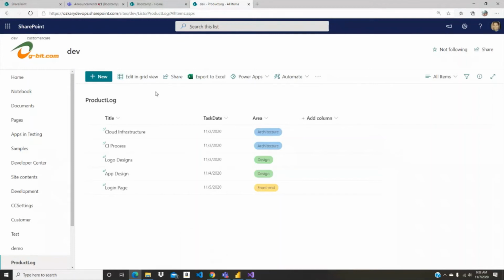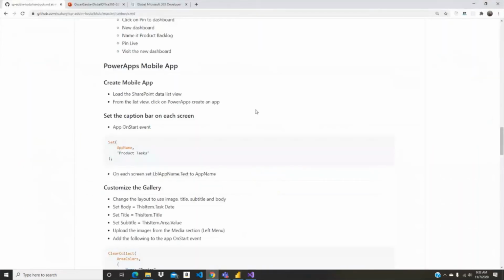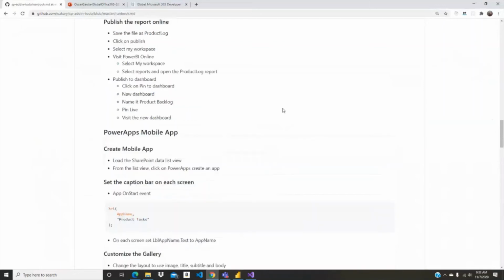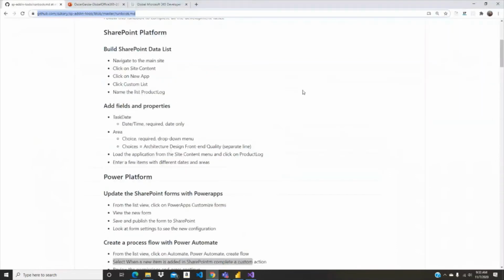So the goal is to build something similar to this, okay? And I'm gonna show you guys here the run book for this area. So again, you can look at the URL here, and you can just follow the instructions here for the SharePoint platform. And just go ahead and do that, okay? Any questions you may have, we have the Q&A area of the app.